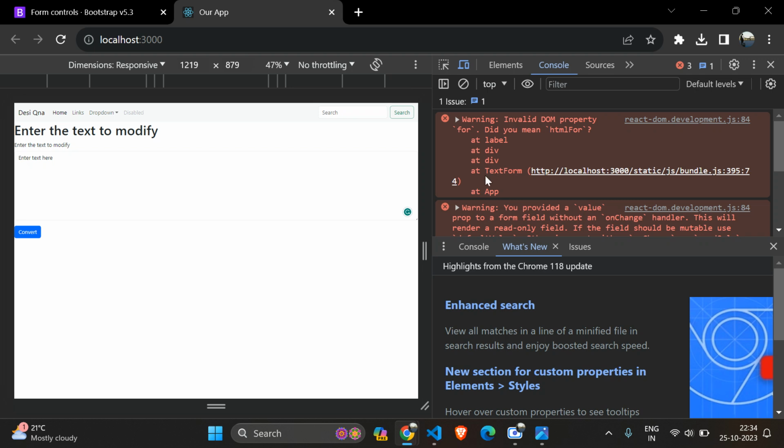So yeah, these are some changes that you have to make, because we have obtained the HTML over there, right? And "for is not defined." So for that you should write htmlFor in your label tag. So that's completely all right. You can just ignore it for now.